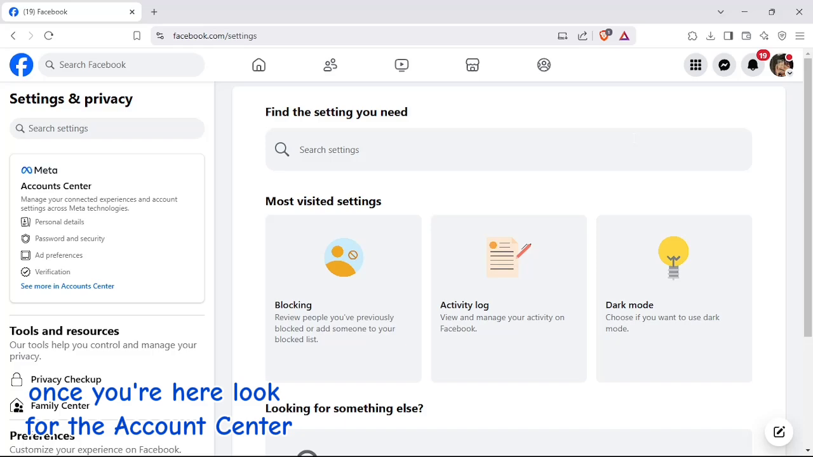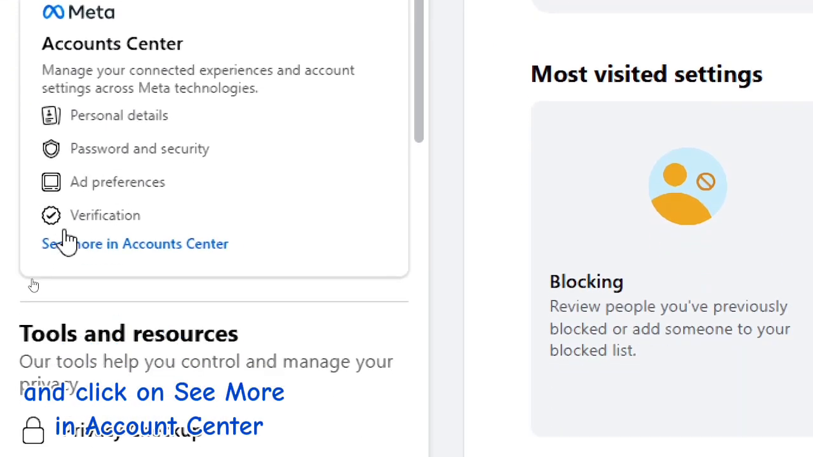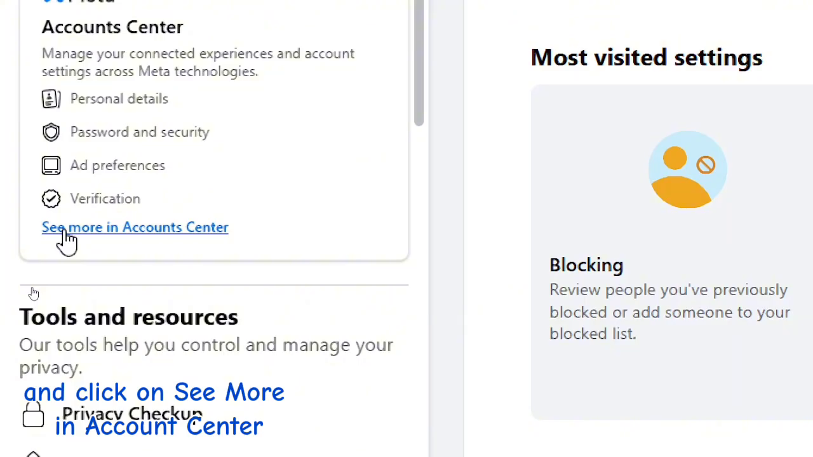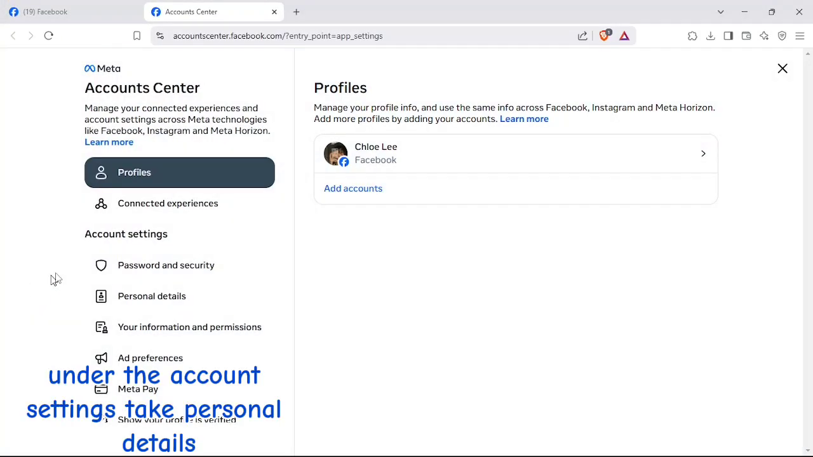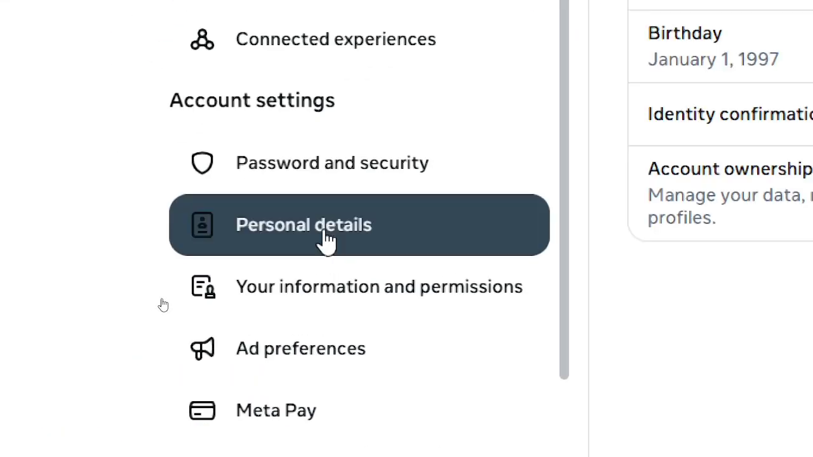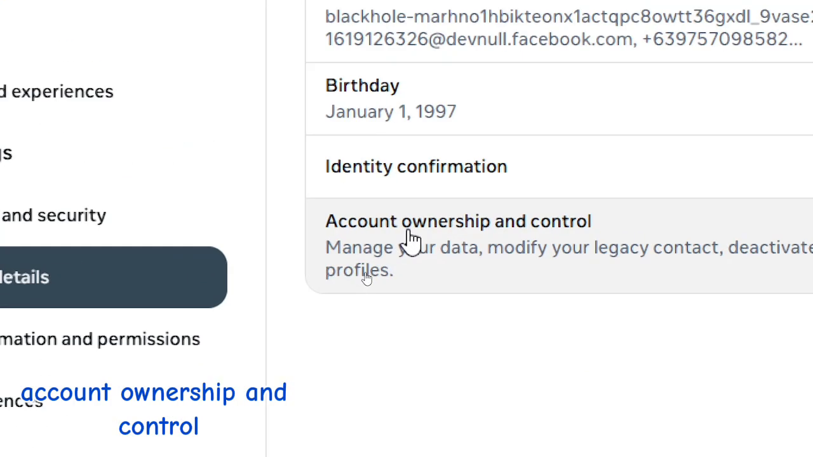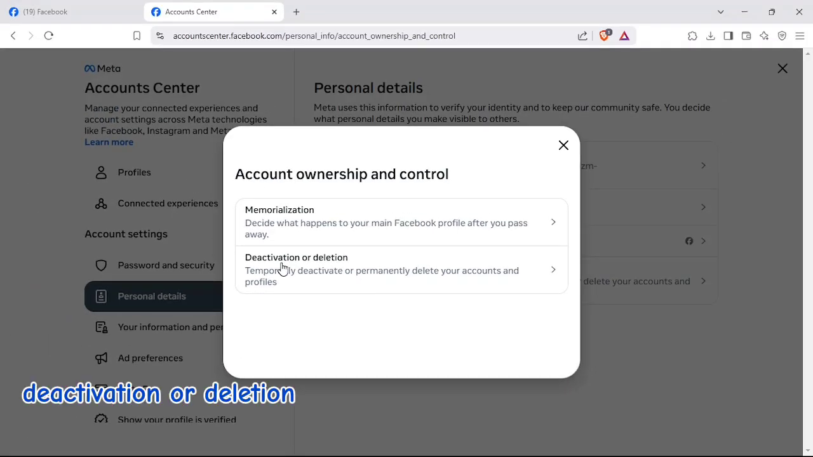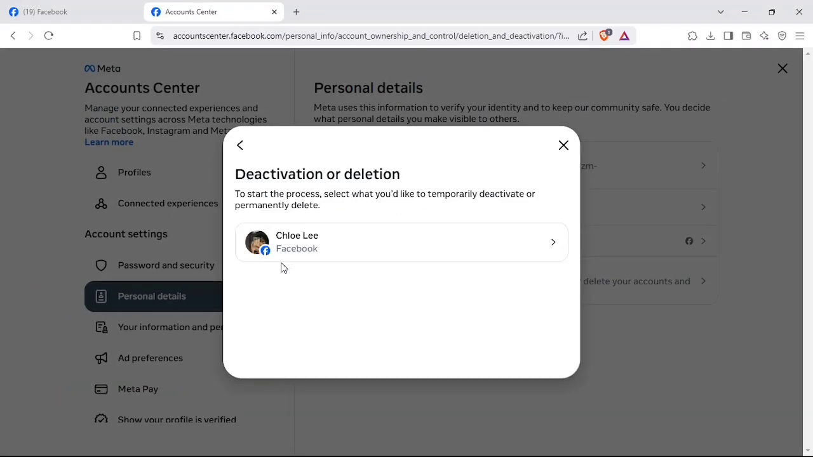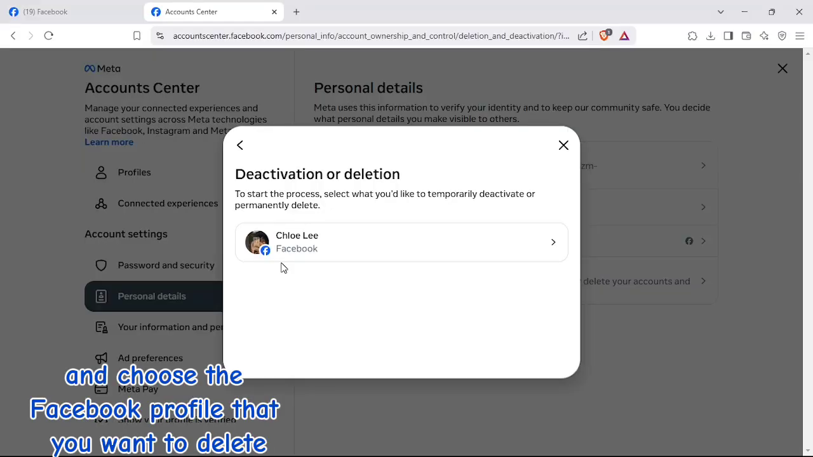Once you're here, look for the Account Center and click on See More in Account Center. Under the account settings, click personal details, account ownership and control, deactivation or deletion, and choose the Facebook profile that you want to delete.